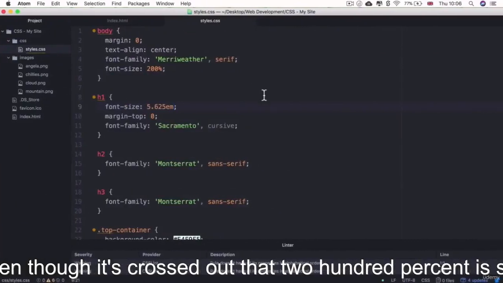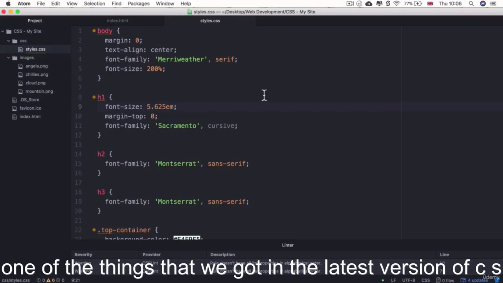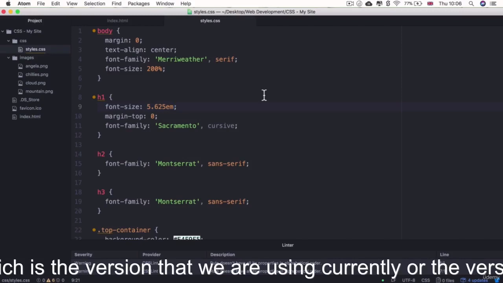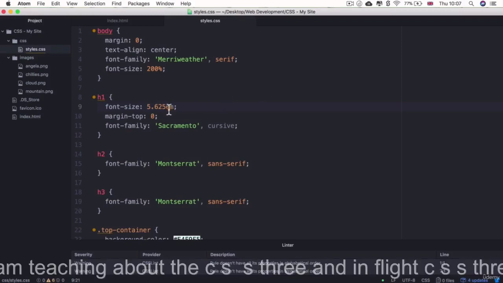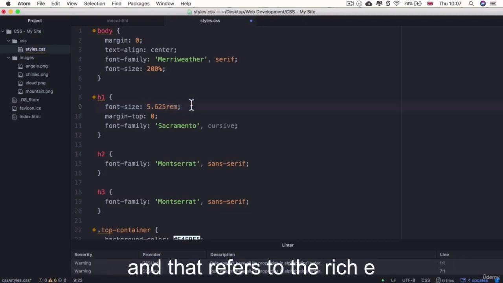So in order to avoid this, one of the things that we got in the latest version of CSS, which is the version that we're using currently, or the version that I'm teaching you about, is CSS 3. And inside CSS 3, there is something called the REM. And that refers to the root EM.